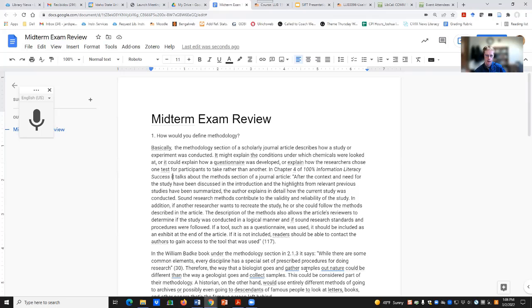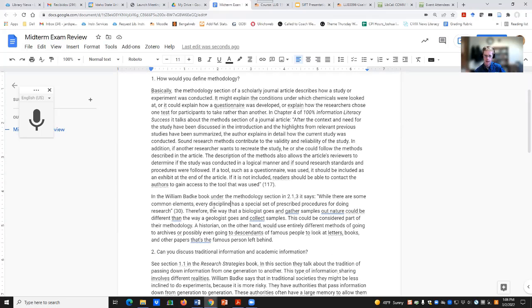And also in the William Badke book, in section 2.1.3, it says, while there are some common elements, every discipline has a special set of prescribed procedures for doing research. Naturally, a biologist might use microscopes to look at the details of a chemical under a microscope. An astronomer would look in a telescope to see the stars. Those are methods I suppose they would use when they're doing their studies.